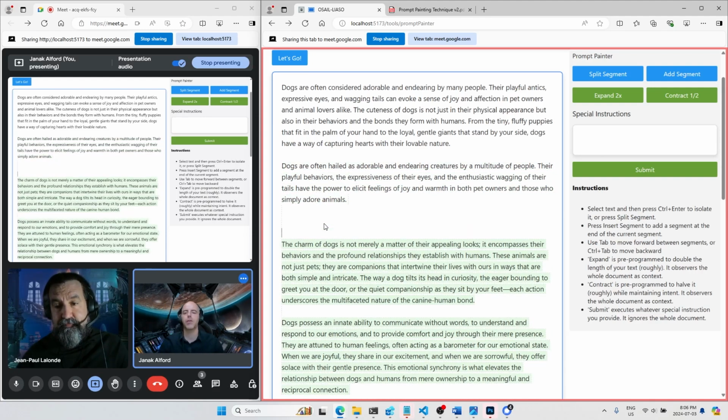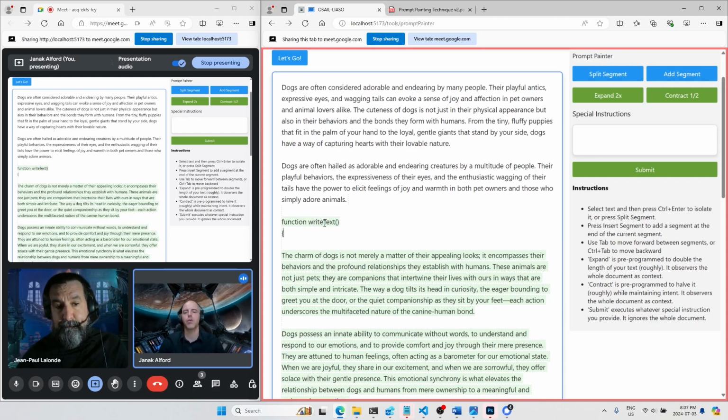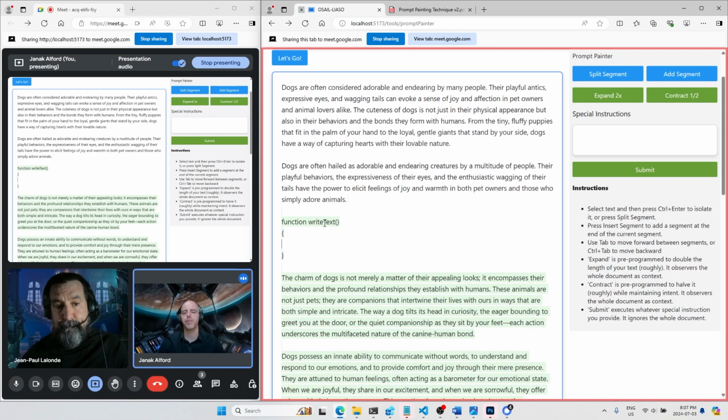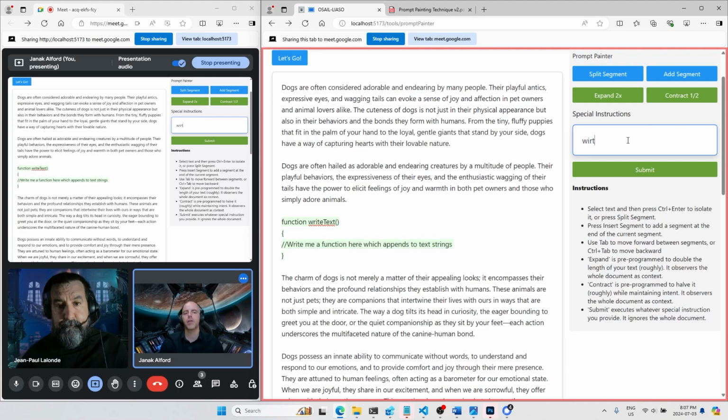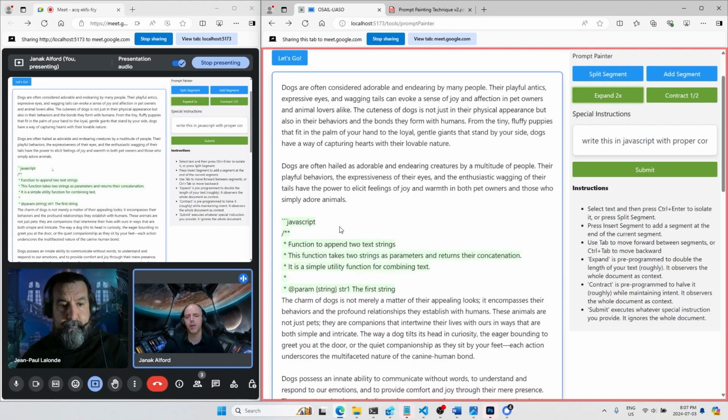I'll just write in here like function, write text, right? And then what I could do is I could say, write me a function here which appends to text strings, right? And so here, then I could take this piece, isolate it, and have it expand that here. I'll give it an instruction, write this in JavaScript with proper comments. So then when I hit expand, it's giving me comments, and now it's going to write that function.